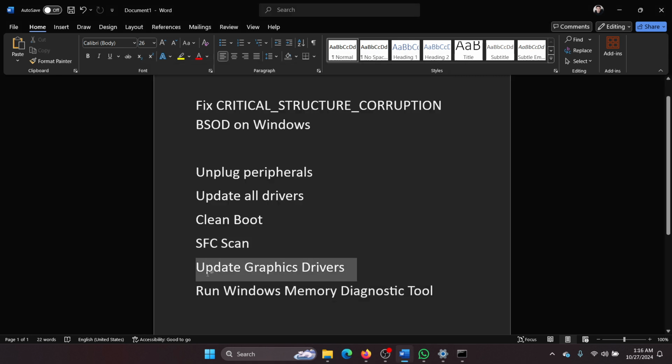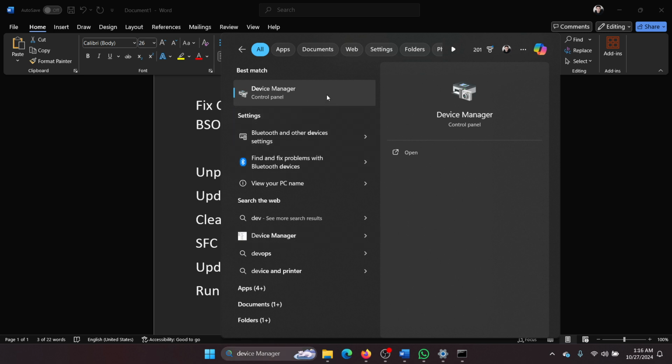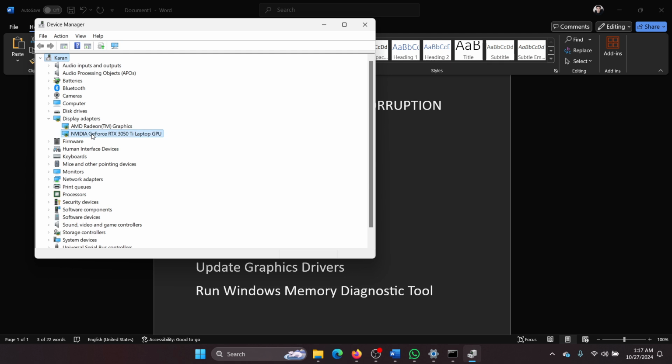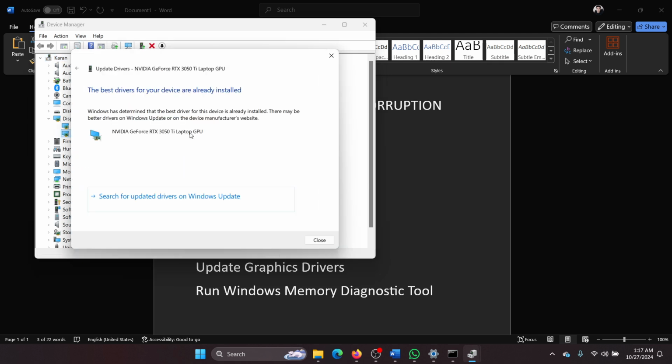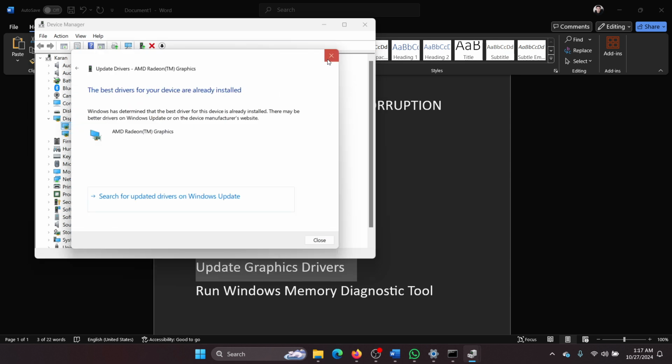The next solution is to update the graphics card drivers. Search for device manager in the Windows search bar and open device manager. Expand the list for display adapters. Right click on the first one, update it. Right click on the second one and update it too.